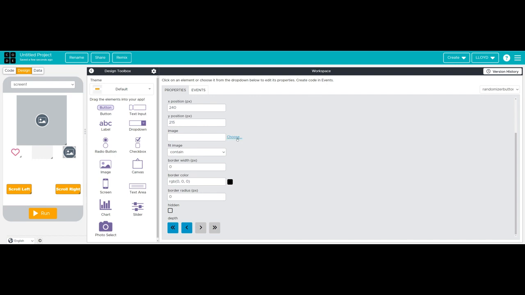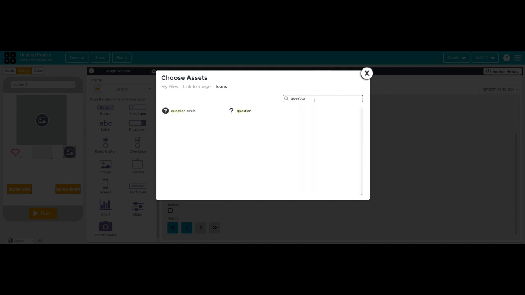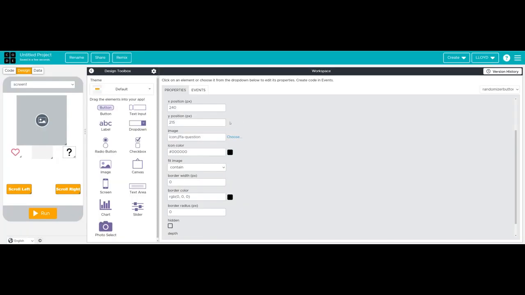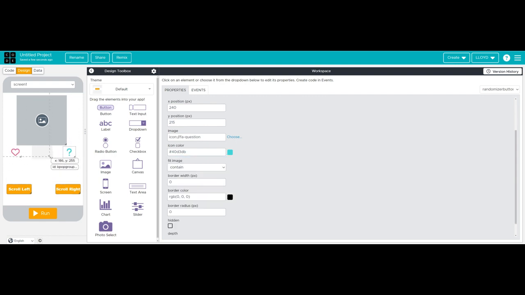Do the same thing under image. You choose an icon because it's pre-made and easy. You don't have to search around. Let's do a question mark because it's kind of like randomized. You don't know what you're going to get. So here you go, question mark. Let's change the color. I like sky blue. Click into the color selector and make sure it changes color. That's great. So now you have the two buttons.